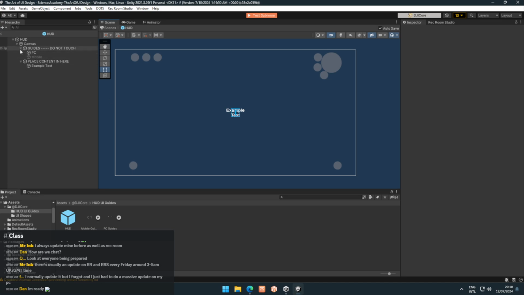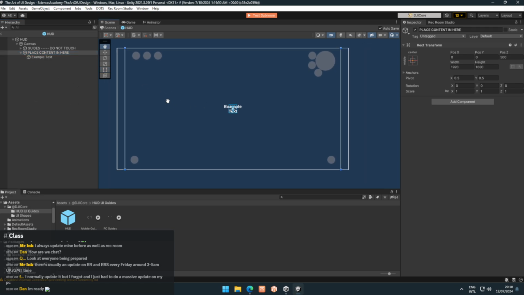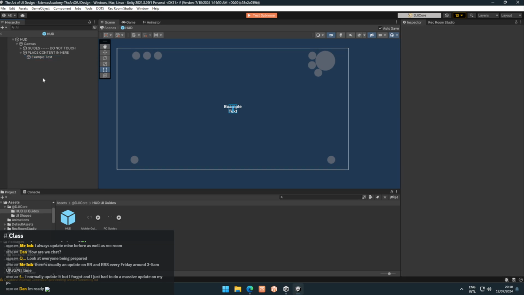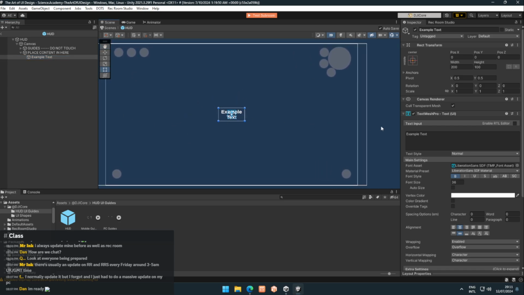Alright, you will also see this place content in here. Anything you want to add, just add it in this one, just like the example text. The first thing we will be doing is making this a game over screen that displays when the player's health is 0. This will be very simple. We can literally just use this example text and change that to game over.